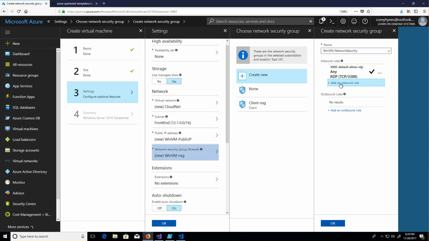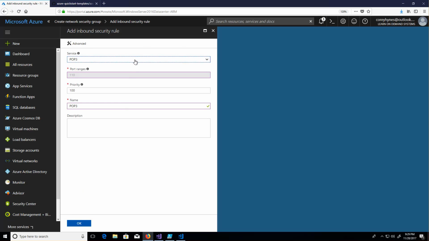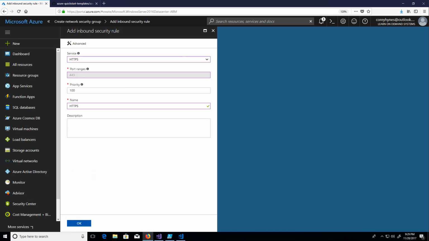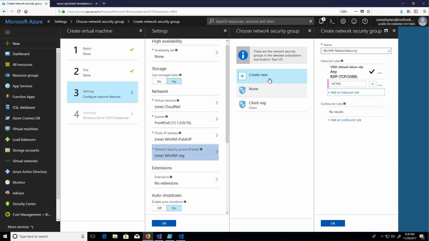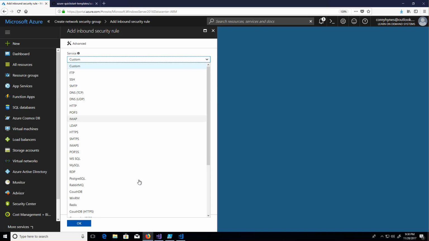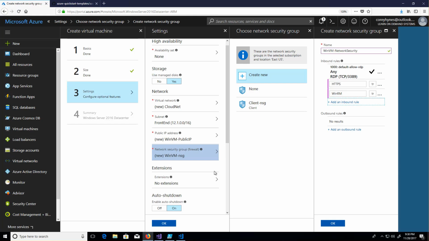And then add a number of inbound rules. I'm going to add a rule that allows web access, so port 443, and I'm going to add a rule that allows remote management with PowerShell. So I'm going to add WinRM. We're not going to add any outbound rules. The default is all outbound traffic is allowed.